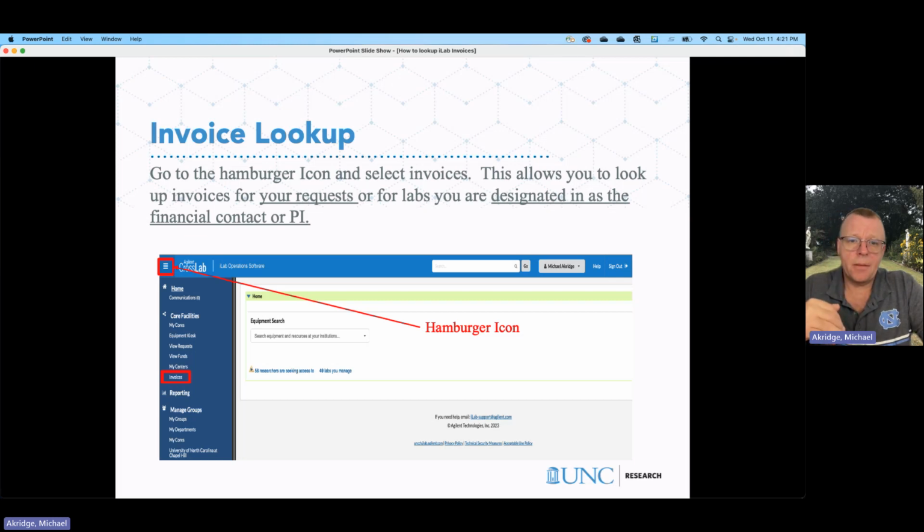It'll open up some sub-menus and sub-links to go to, and yours may not look the same as mine. You may not have as many selections here, but you should have one as long as you're designated as a PI or manager with a financial contact designation. You should have the invoices selection here on your screen.